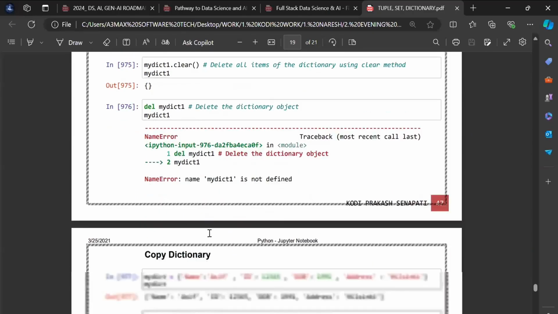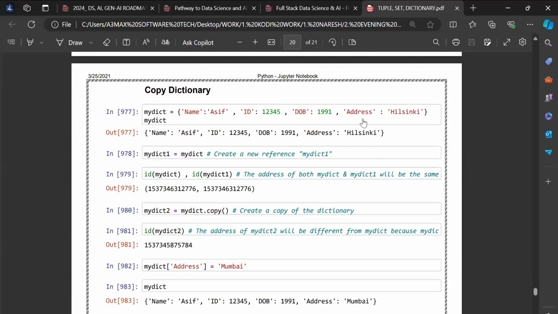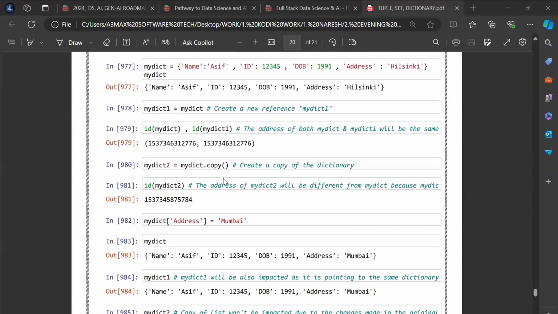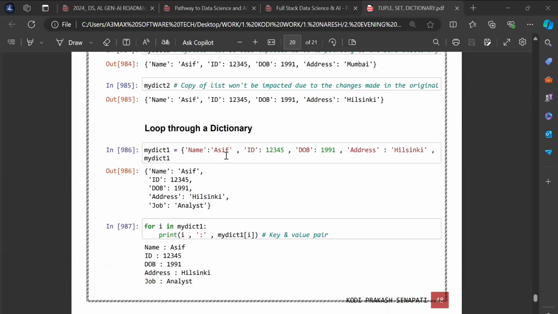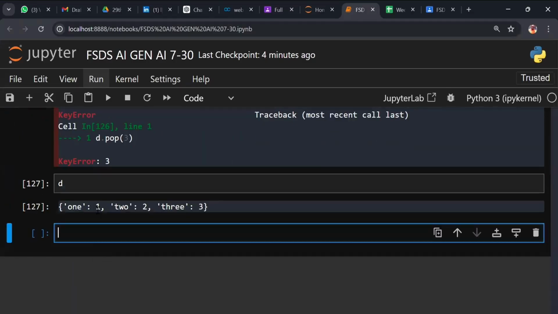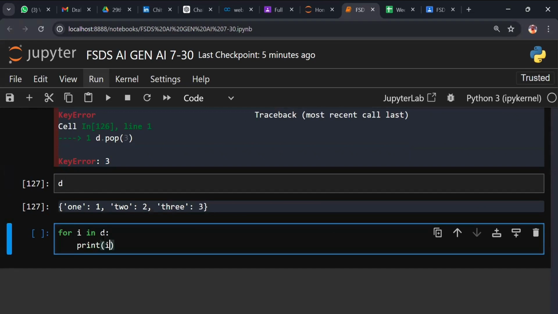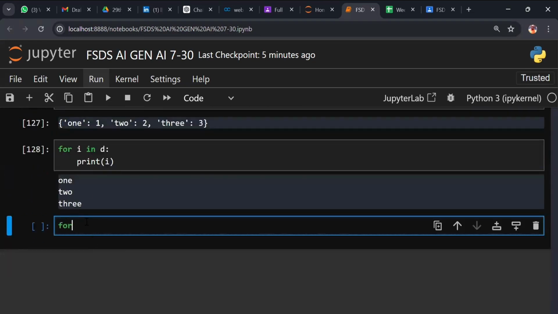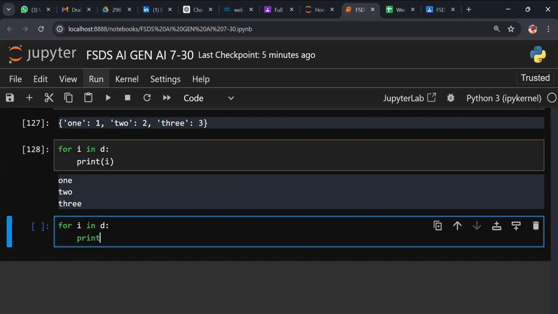So next one, copy dictionaries. I don't want to explain this copy because it's easy. Now you can apply copy functions. Loop through a dictionary. See here, what happened, guys? Check this. When I print, I got only this part. So here, when I go to the code, just go to D, and for I in D, print I, execute. We get 1, 2, 3. Now for I in D, print I and colon.